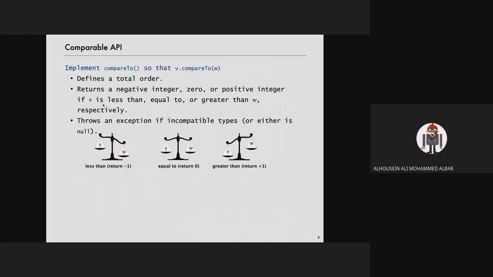Doctor, can you repeat that, please? I didn't get it. Okay, it's going to be clear with this slide.